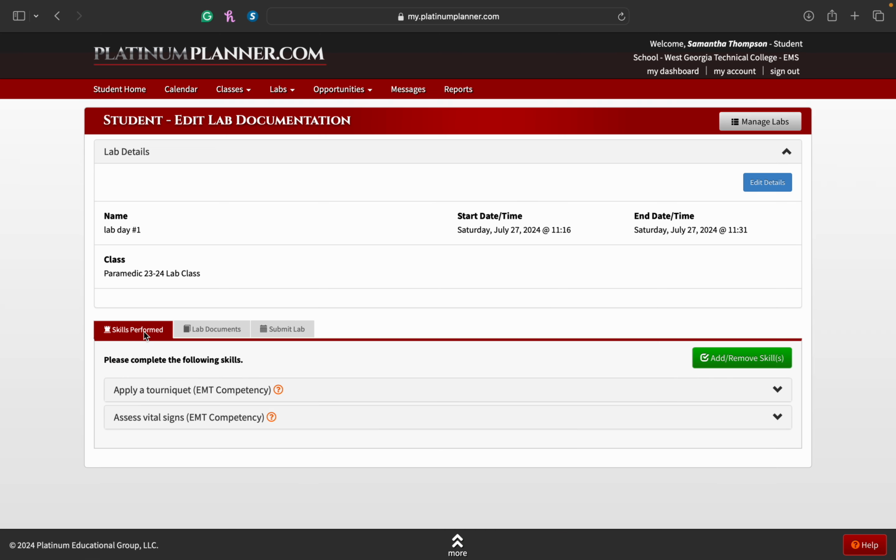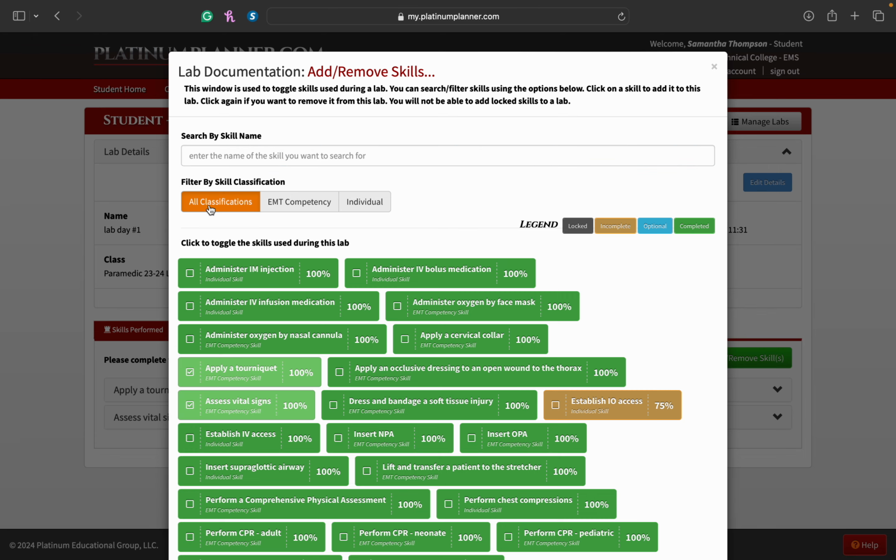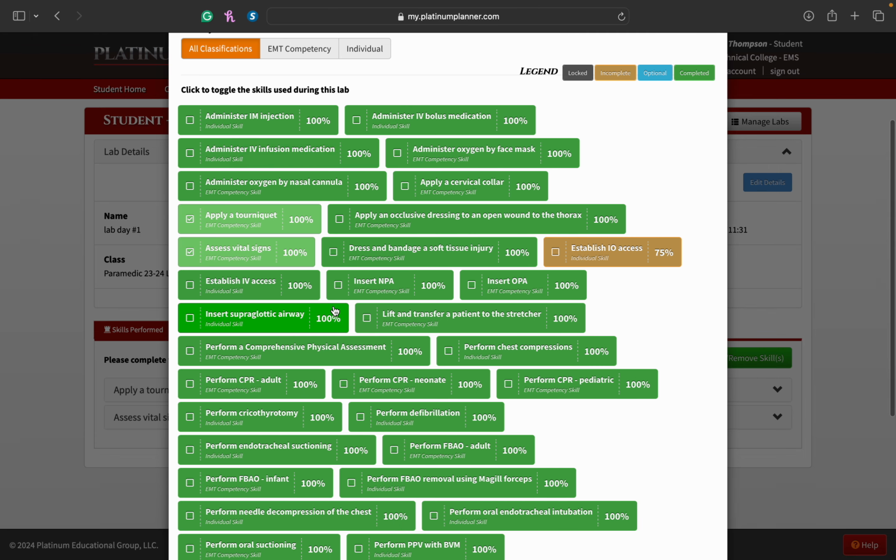So once you are in and ready to document labs, you will go over here to Lab Documents and Skills Performed and Submit Lab. These are your tabs down here. When you're adding the lab that you've done, you will go to Add Remove Skills, and you can search the skill that you want to use. I suggest you just use all classification, because then you can see everything and you can see everything that's required of you.